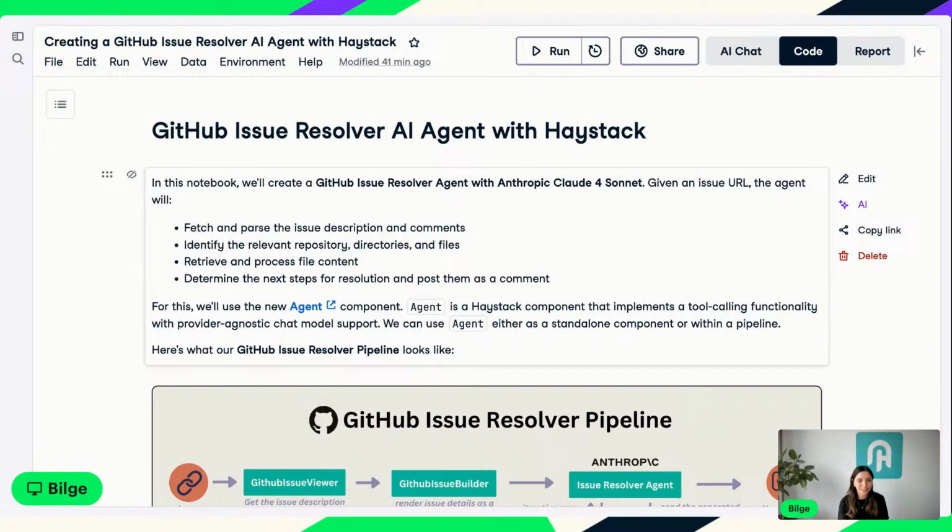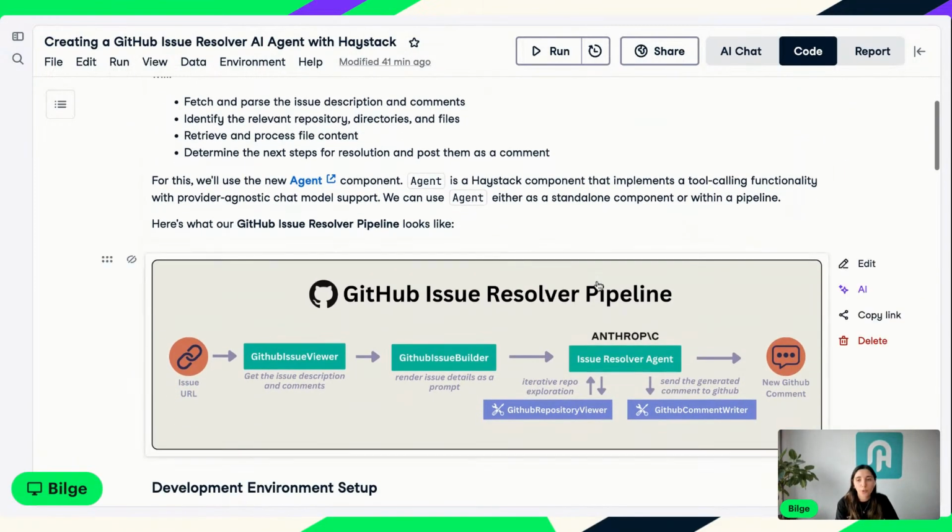I already talked a lot about this agent. The good thing about it is you can use it as a standalone component or within a pipeline, and for this one, we will use it in a pipeline. Let me take you through this pipeline. It is very similar to the RAG pipeline that I showed you previously. It is a linear one. I don't need any extra loops or branches for this one.